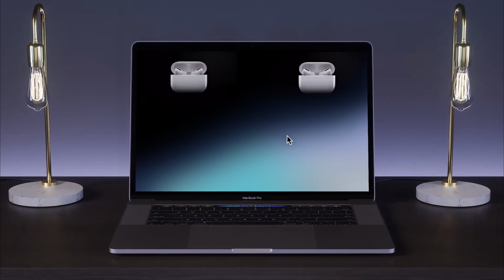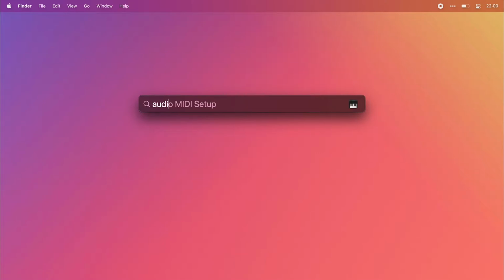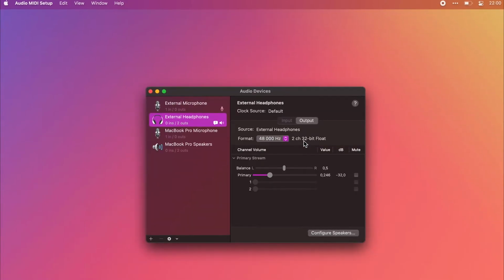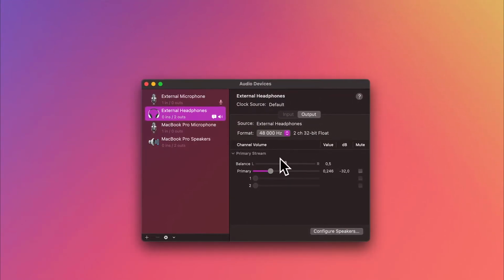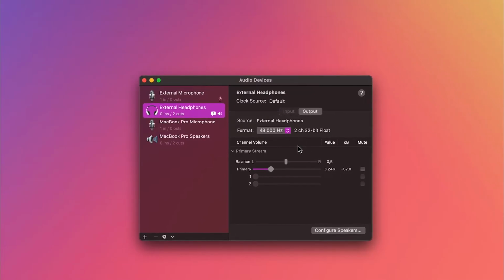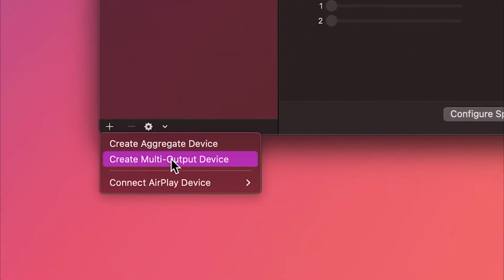To play MacBook's audio through multiple headphones at once, click Command plus Space and then search for Audio MIDI Setup. It's an app that's natively installed on every MacBook, so you don't have to download anything from a third party to split your audio. Now click the plus button at the bottom left, then choose Create Multi-Output Device.